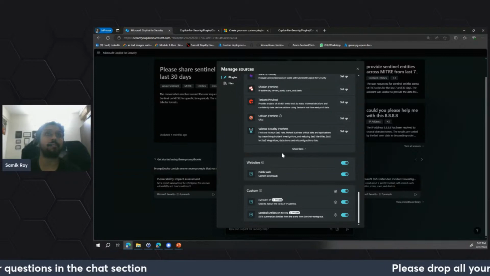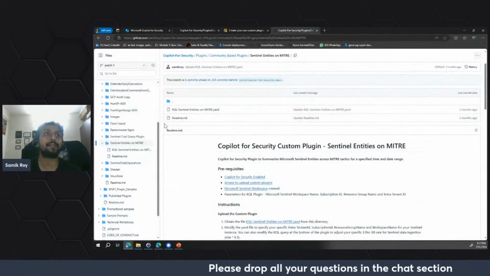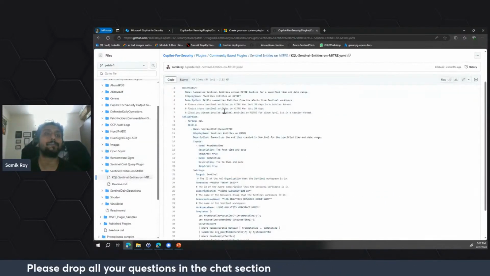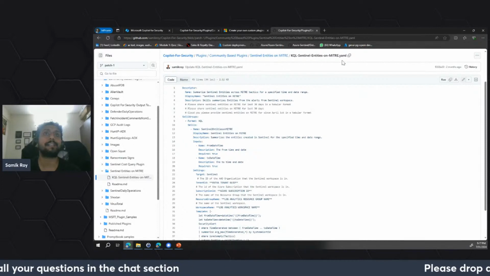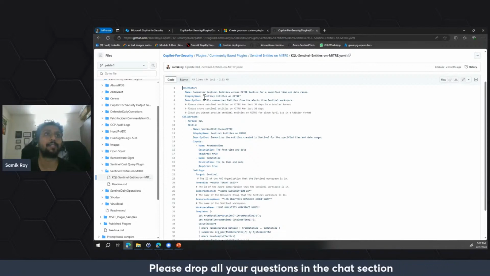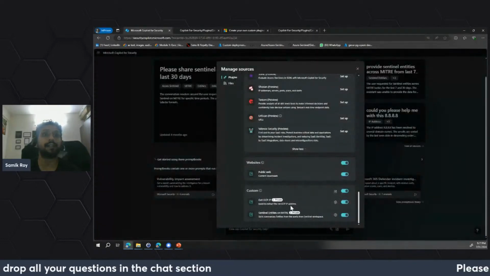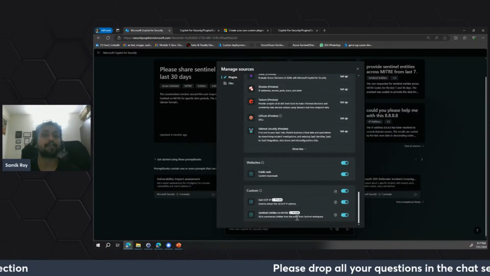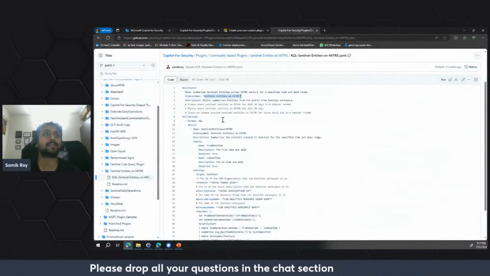Now, how the plugin looks: I can go to one of the GitHub repos I have and open this up so that you can see it. So this is a YAML file, as you can see. I have to give a name here, a description and a display name. The display name is Sentinel entities on MITRE. If I go back here, that's the display name, right? And the skill summarizes alerts from the Sentinel workspace. If I go back here, that's the description.